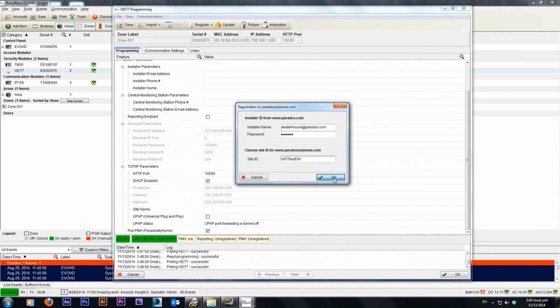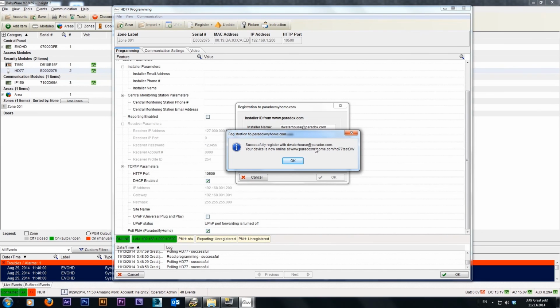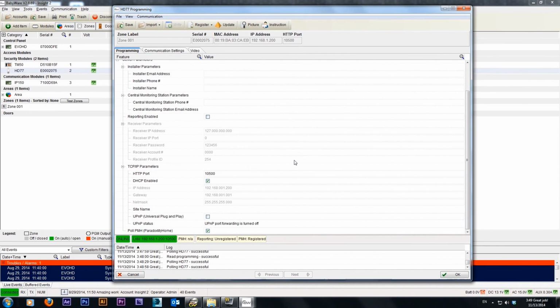I'm just putting in some information that I know is correct. Now it will come up saying that I've successfully registered and what its site ID name is.